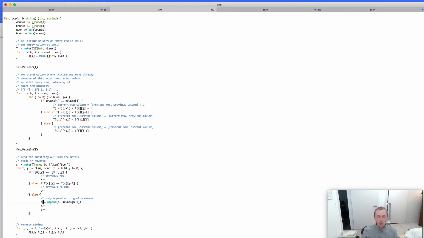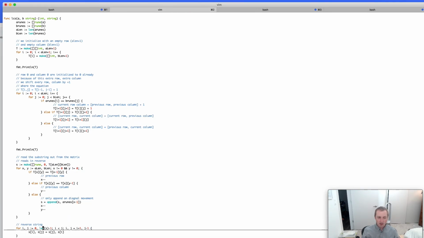And then we only make an append operation, so we return the answer, or the matching character, when we go in a diagonal direction while stepping backwards through the matrix. So in this case, we'd walk through the matrix backwards, and it'll return B and C. And then this simply reverses the string, so we see this in the correct order.